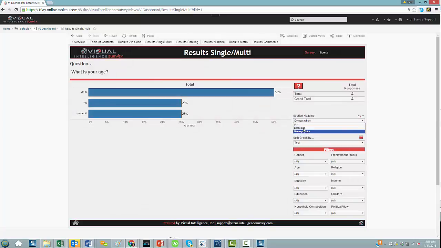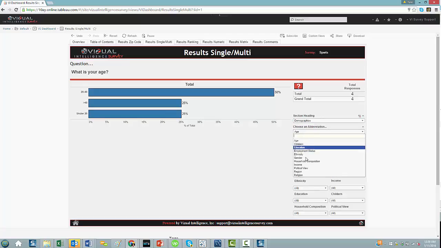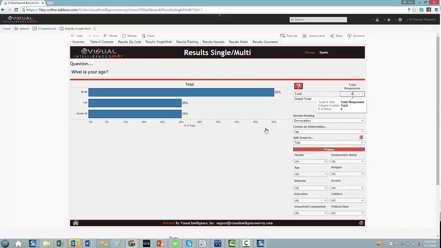This section heading here will allow you to shorten your list. This actually chooses what question you want to look at, and this allows you to split your charts by the different filters that we have down here. And this is going to be consistent throughout all. So once again, this is single and multi-response questions.